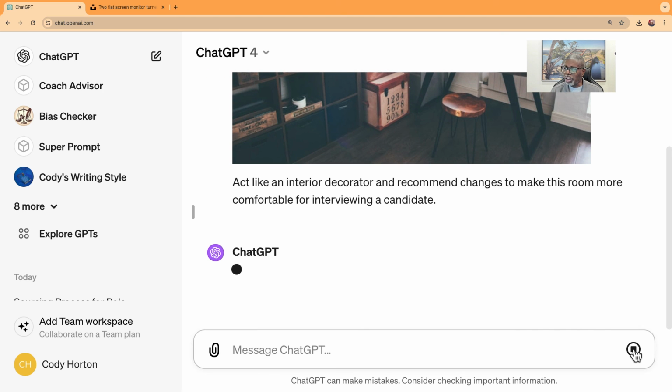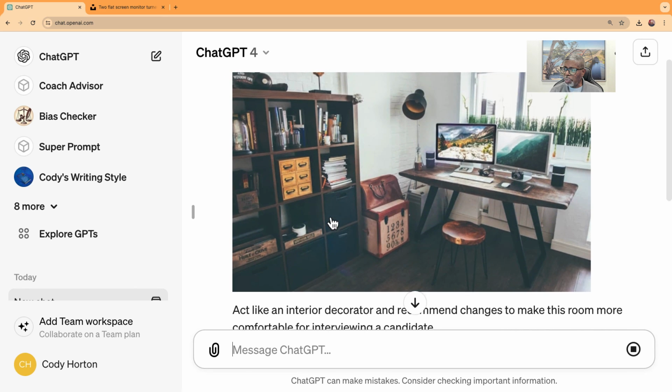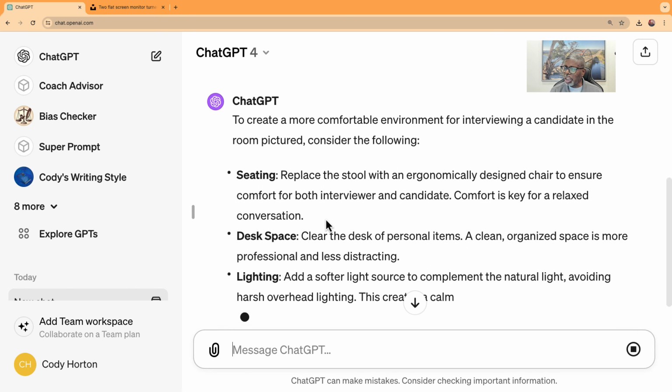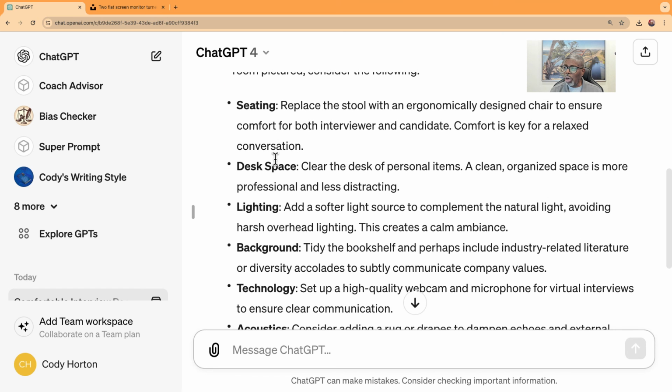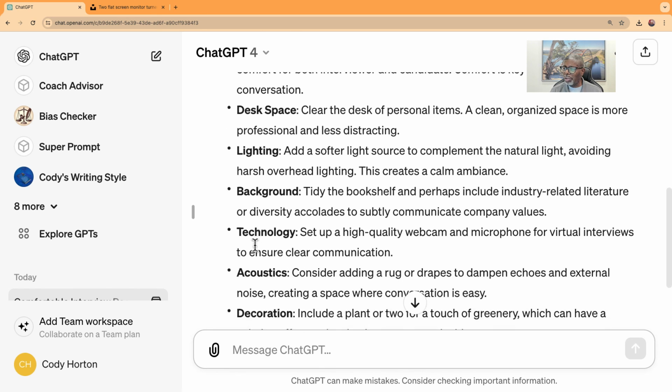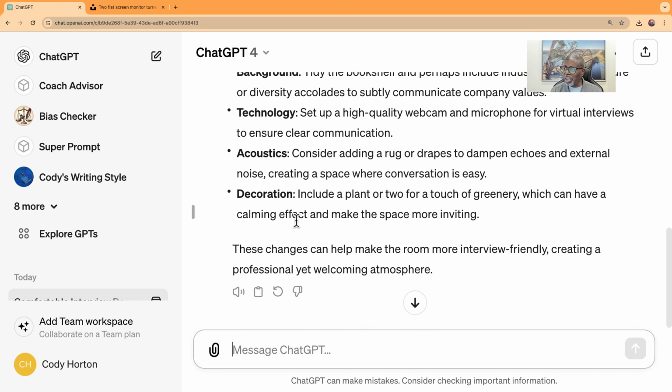Once I put it in there, ChatGPT is going to take the picture, analyze the picture, and then it's going to give me information that says, hey, to make this a more comfortable environment for interviewing a candidate, here are some things to consider. And then it just kind of walks through the picture and what the room needs to look like, where to put the seating, the desk, the lighting, background, technology, acoustics, decorations.